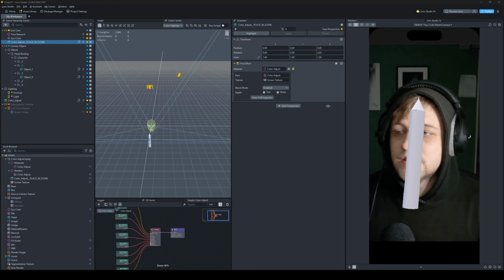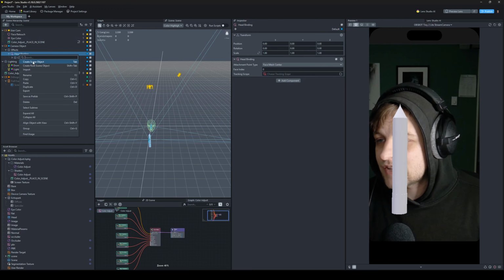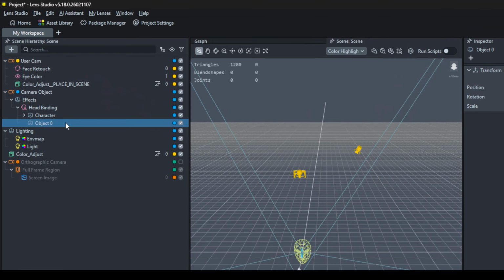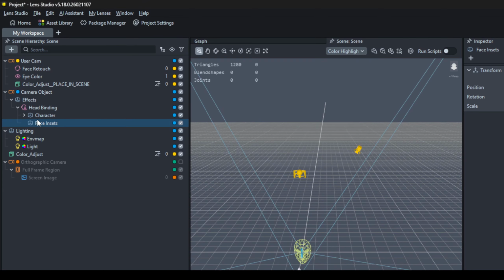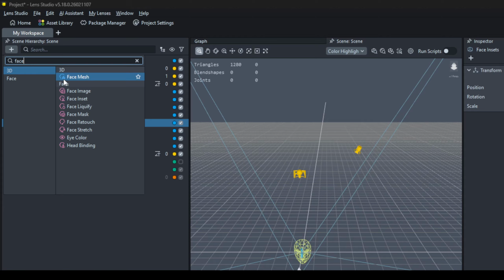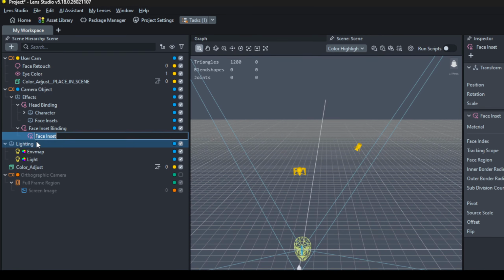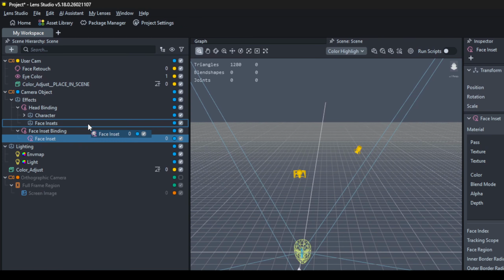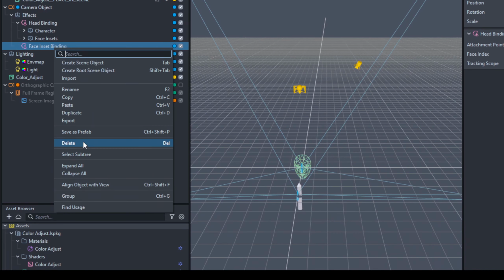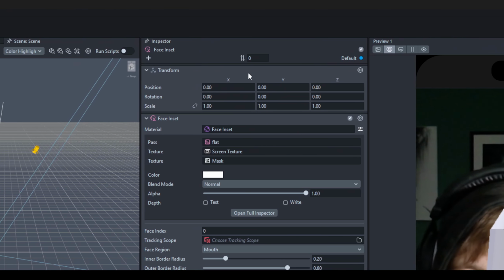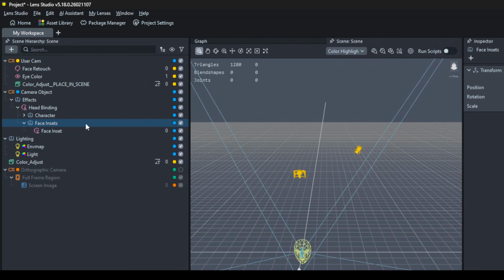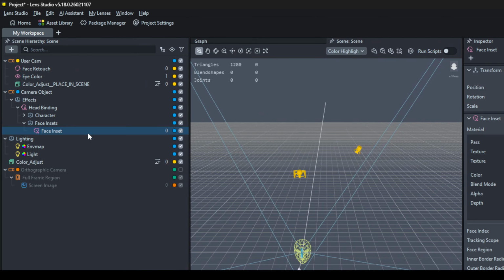We're going to add in our face insets now. So I'm going to click over here and add in a parent for the face insets, just to hold them all. And we'll add in our face inset. Take it out of that face inset binding and put it into the parent we just made. Delete that binding. Open that up and choose this. Make sure these are zeroed out. If not, reset. Okay.